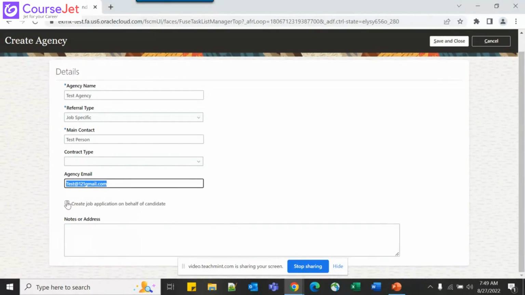Then the checkbox create job application on behalf of candidate. If I click on this checkbox, it means I am giving the agents access to create a job application on behalf of the candidate. If I untick this checkbox, it means I have not given that access.